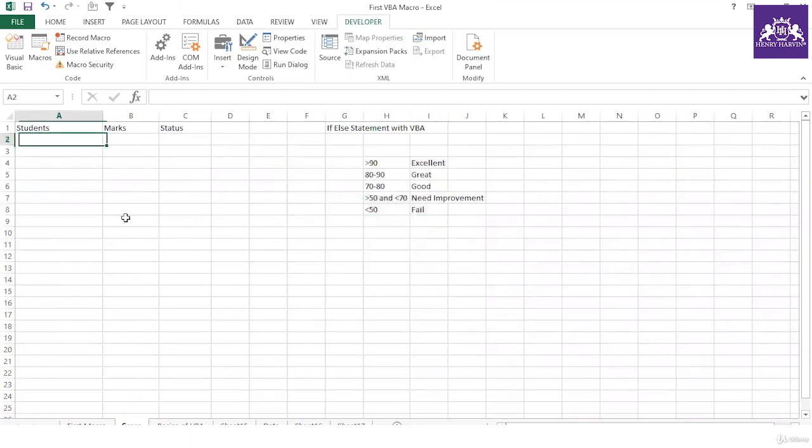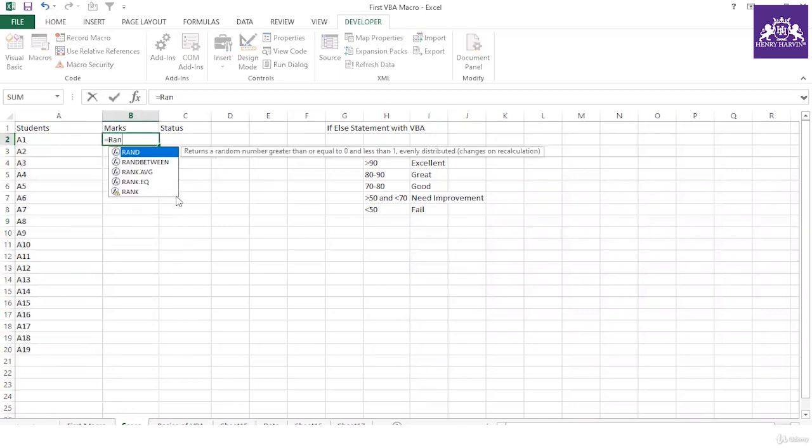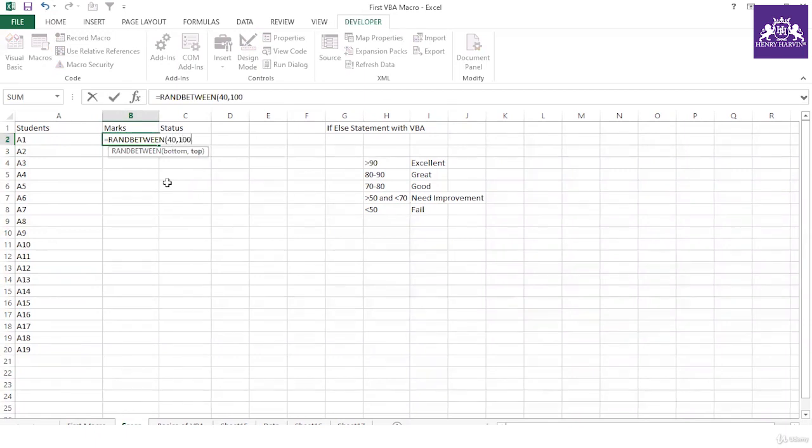Let's assume these are the students. I'm putting some students over there, and the score or marks I'm putting by using the RANDBETWEEN function. I'm giving bottom as 40, okay, 40 is fine, and top I'm putting 100. I think 100 is better because the above 99 criteria is there, no? So then it would be great.